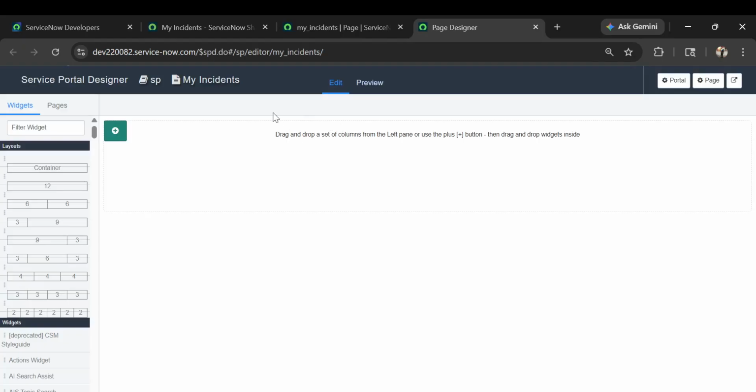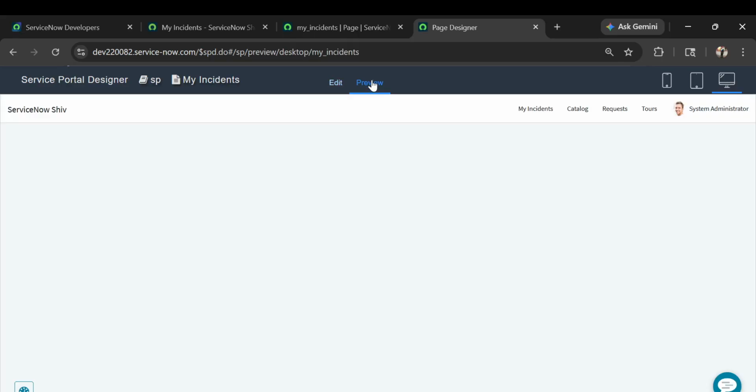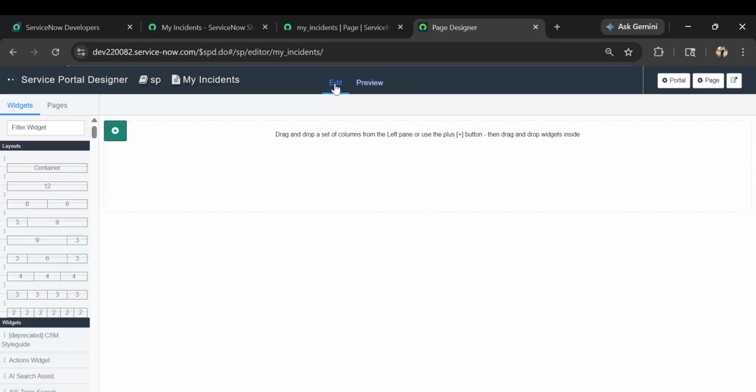It's an edit mode where I can drag and drop the widget or the layout, and the preview reflects whatever you have updated in the edit section. If you see, it's completely blank. We do not have anything here, and I just want to make it very simple. I want to simply add one widget where I can show the data from the incident table where the caller is myself. Simple requirement.